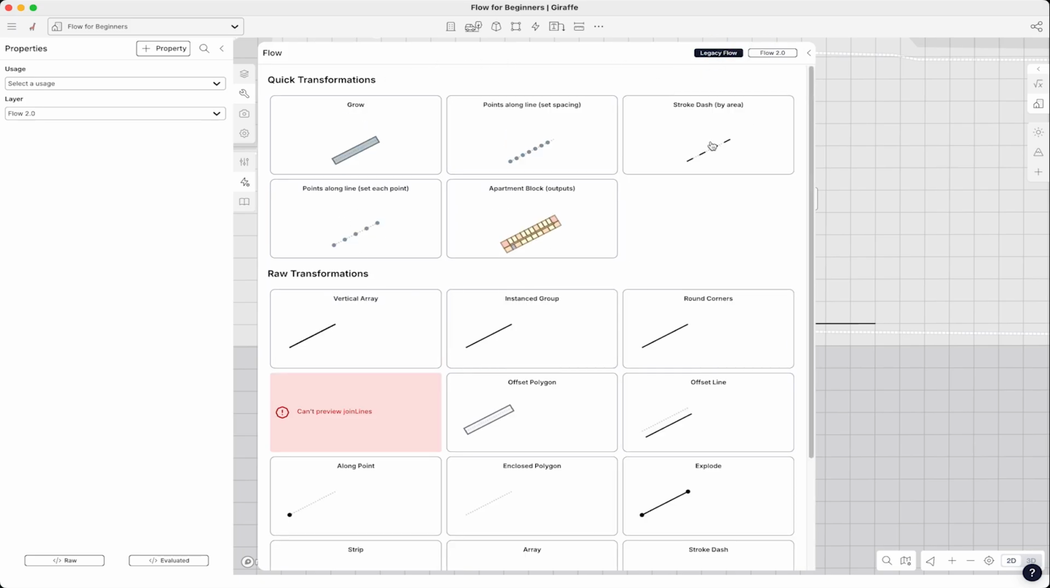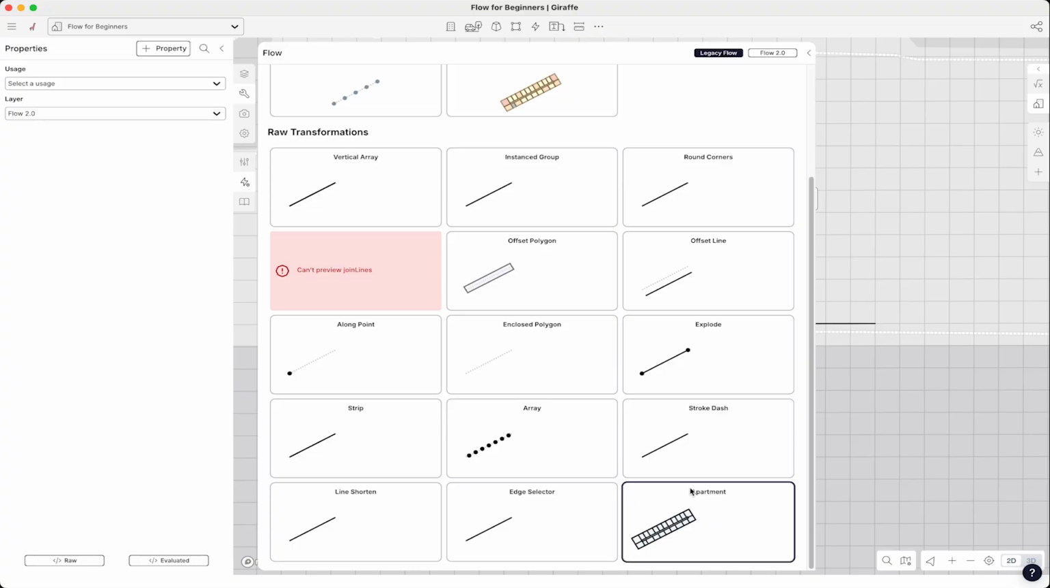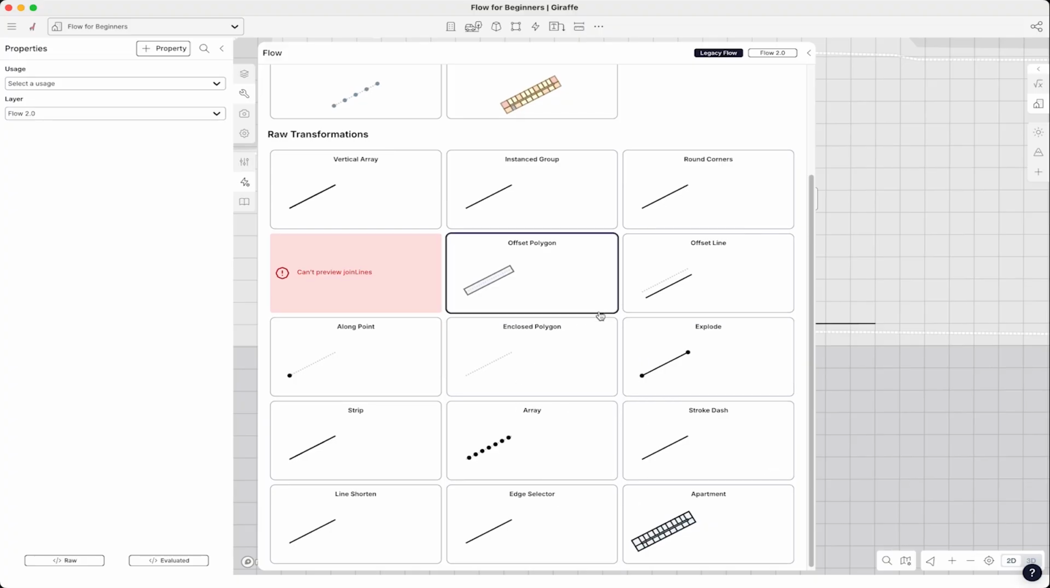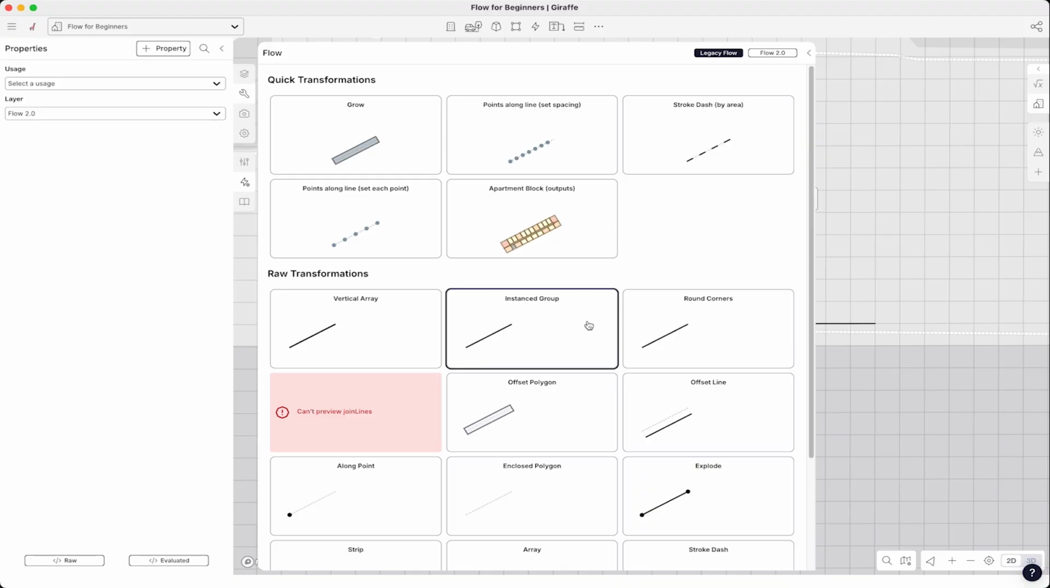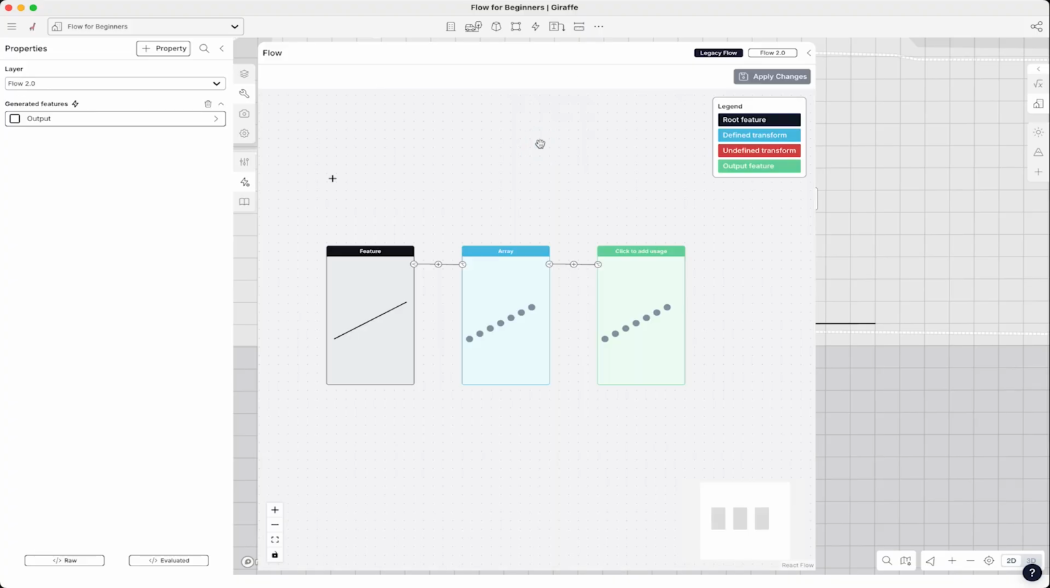What I want to do here, there's a number of quick transformations and raw transformations, so I can very quickly see what I want to choose and how that transformation is going to impact my geometry in Giraffe. I want to do a very simple transformation of an array feature, as I want to place a number of trees along in a row. So points along a line, and I'm going to select that one.